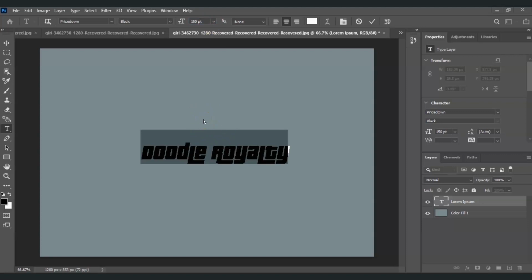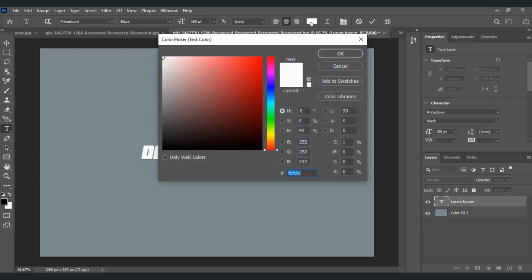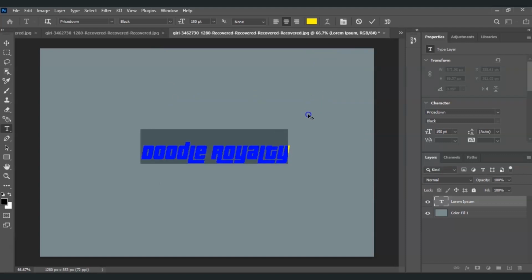Now the next thing we want to change is its color. To change that, you just go here to this rectangular shape and you can see there's a color here. It's white because that's the color of our text. To change it, you just have to click it and this color picker window will appear and you can choose whatever color you want for your text. So let's say, for example, I want to color it yellow, and after that you just select OK, and you can see it's already applied to our text.